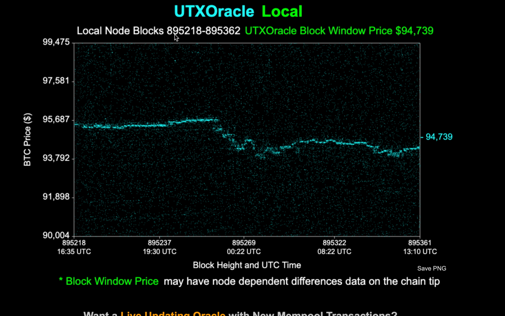So local node blocks, 895,218 is where we started at, to 895,362. And this was the price just now. It looks like we have a pretty flat price, a little bit of a dip this morning, and then leveled off with an average of the 144 block window of 94,739. This does load 144 blocks, so basically like 24 hours of the recent block data. And this is called the UtXOracle block window price.